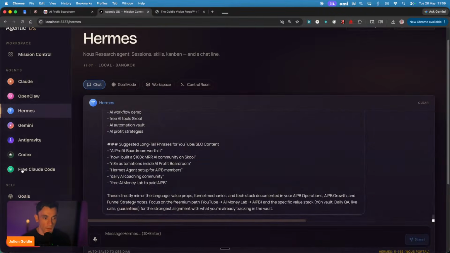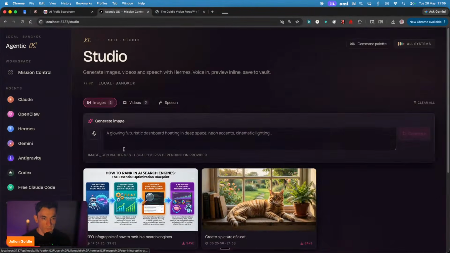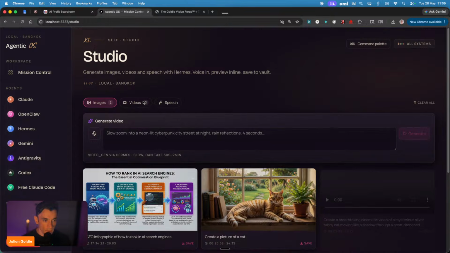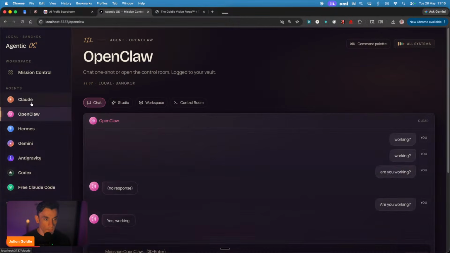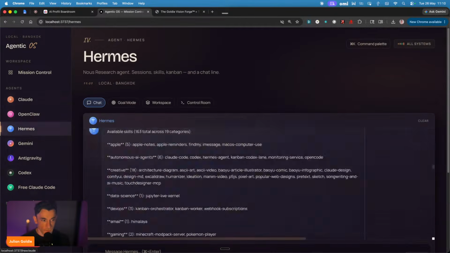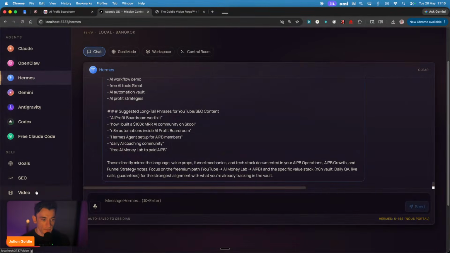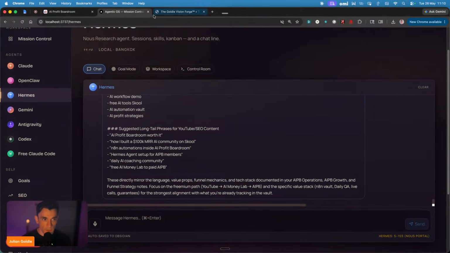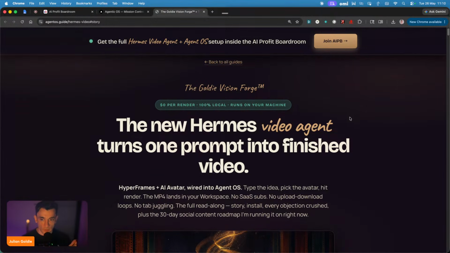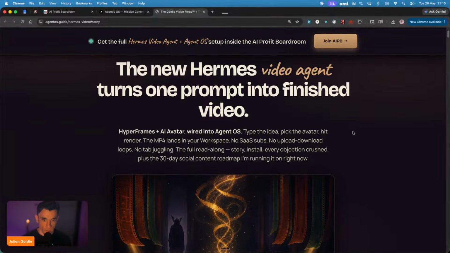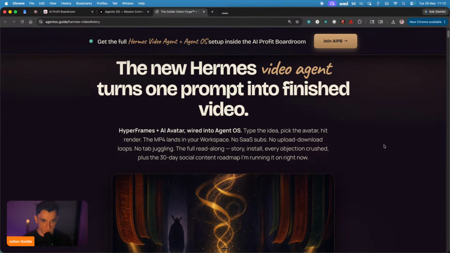If I need to chat with it, we even have an extra studio over here with Grok as well. And then we have Hermes and Gemini and Antigravity and free Claude Code, OpenClaw, and Claude. The other amazing thing about this as well is with this video agent, it doesn't just have to be Hermes, right? You could plug this into, for example, any AI agent that you actually use. And so today, I'm going to talk you through the framework that I call the Goldie Vision Forge system. And basically, this is a new Hermes video agent that can turn one prompt into an amazing finished video like I've shown you today, right?